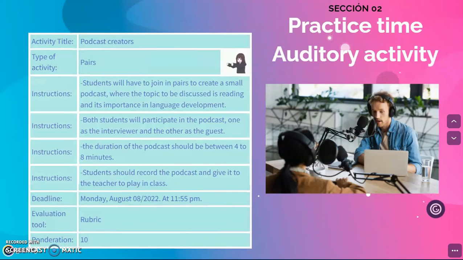The duration of the podcast shall be between 4 to 8 minutes. And finally, the students shall record the podcast and give it to the teacher to play in class. This is the weighting of 100% of the second lab.